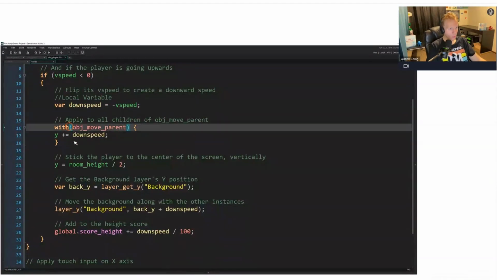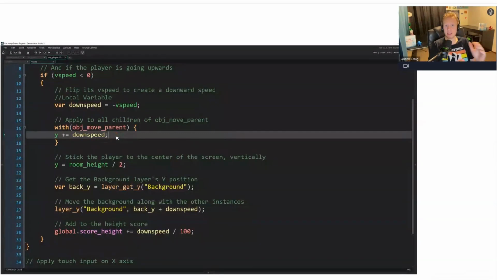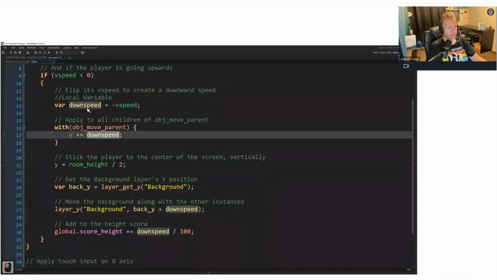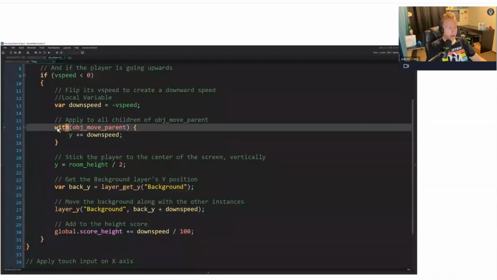Then we have a with, which is a really cool function that allows you to go inside of another object and basically act like you're calling code from it. You can have it call functions. You can access its local variables. So Y here is with obj move parent, but downspeed is this local variable. It gets a little confusing, but it's a really powerful way of accessing other objects.